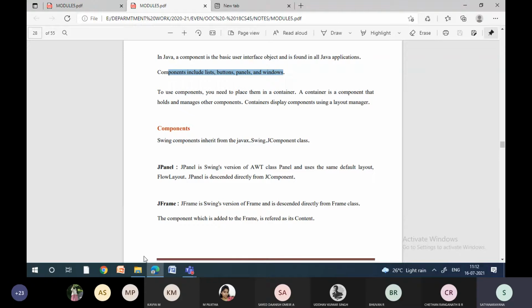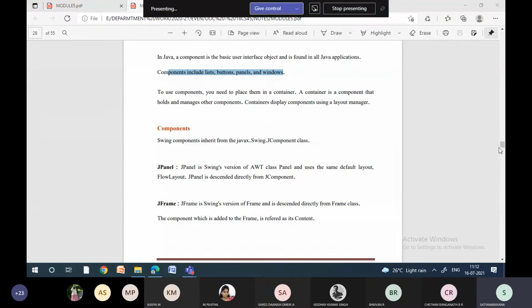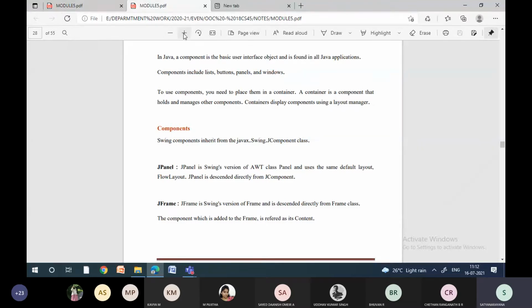Say for example, in the screen which you are seeing, this entire thing is a container. Then what are the components? This search bar is a component, refresh is a component, minus is a component, plus is a component, rotate is a component. Page view is a component, read aloud is a component, draw is a component, highlight is a component, erase is a component, the print button is a component. That is the difference between component and container. Components are the various items which we develop on a page. A container is the entire space where we place these components.